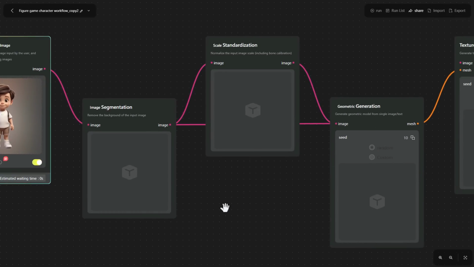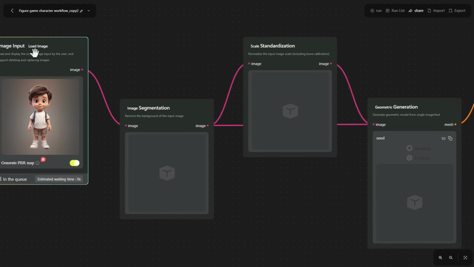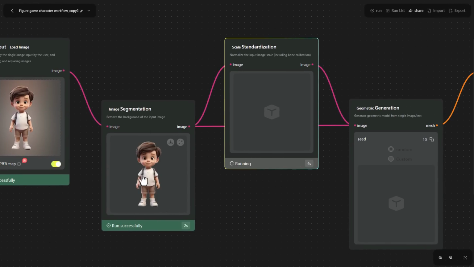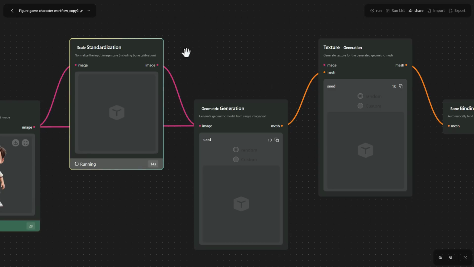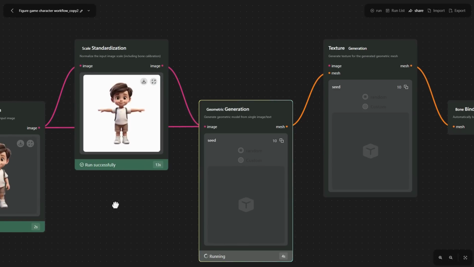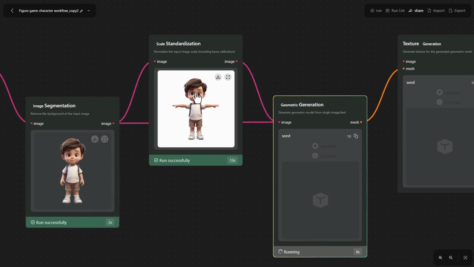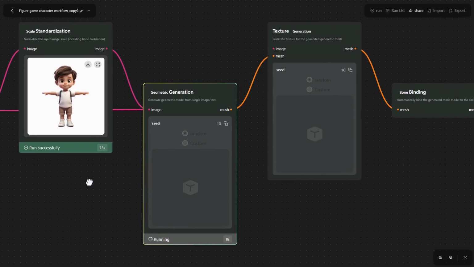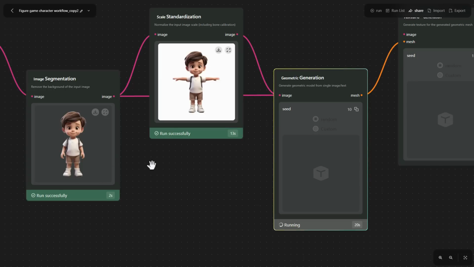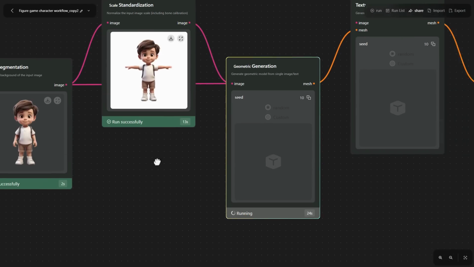Once we click on Run, this is going to process and start the whole segmentation process. And once segmentation is done, it's going to proceed to the scale standardization, which would force the image to become T-pose. And once that happens, this is also going to run through and generate a 3D model of the image. So what it's doing is to take a look at these two images and using them as bases to generate the 3D model.